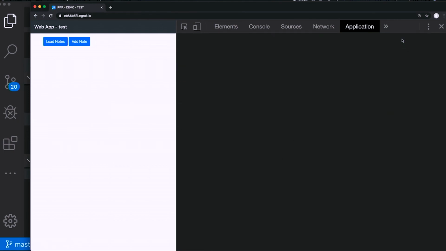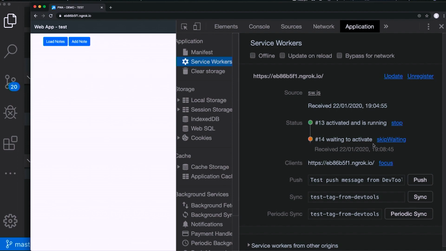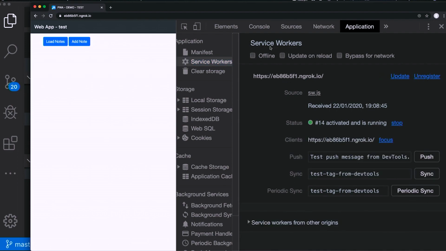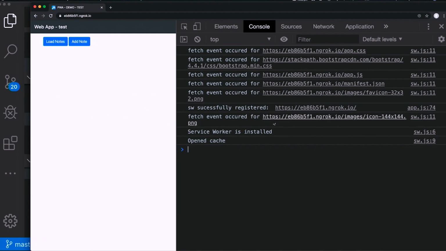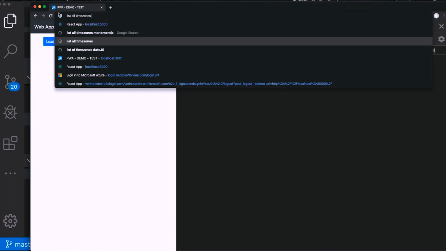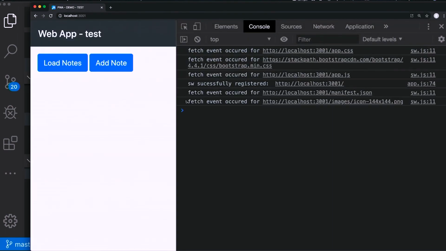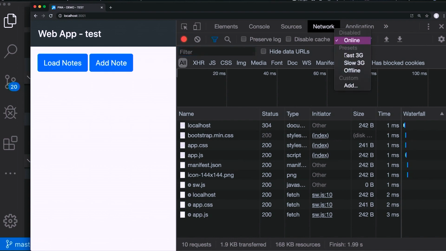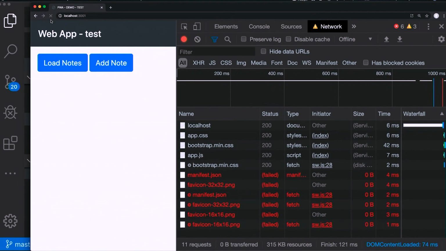And I'll jump back over here, and we'll see that my new service worker is installed. And let's refresh. Why don't we just run the localhost? Could be a bit faster. And you'll see that the cache is opened and those items now have been cached. So if I take my app offline and refresh, our cache has just responded with those.